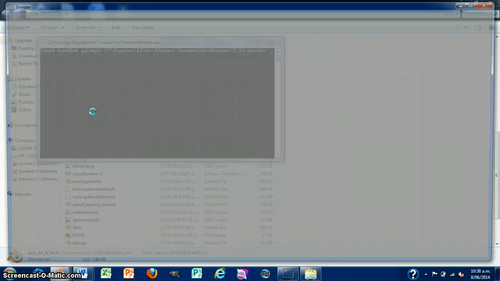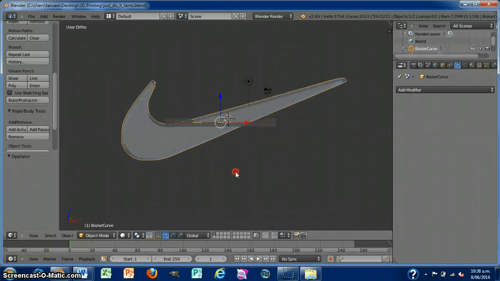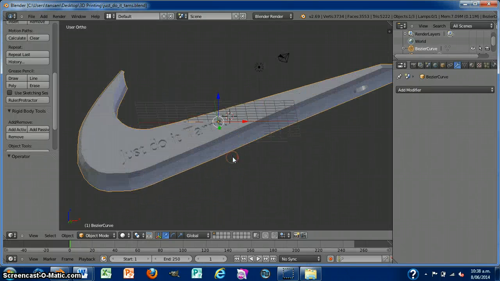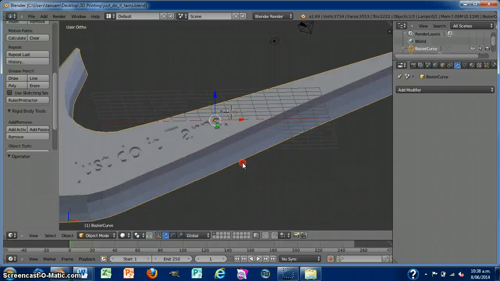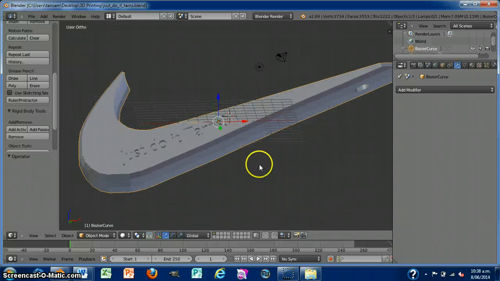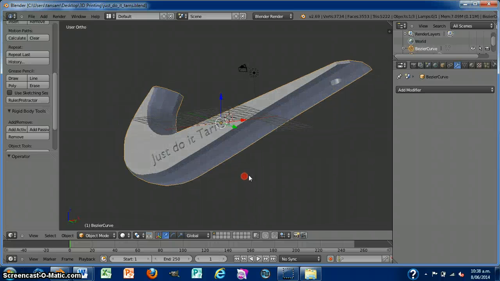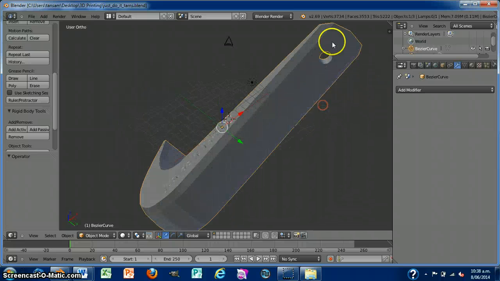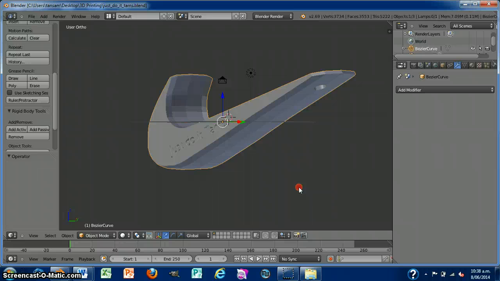Just do it. Okay, so as you can see, I've gone to the next step and added a little logo to it, personalised it, just do it, and also I've added a hole in there so it could be attached to my key ring.